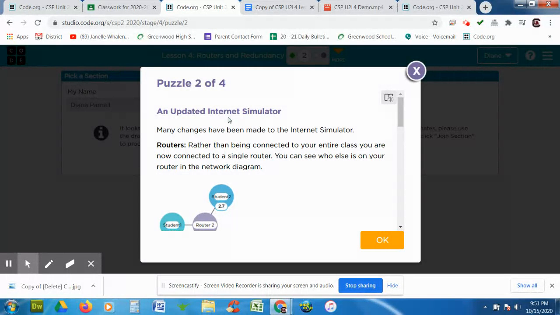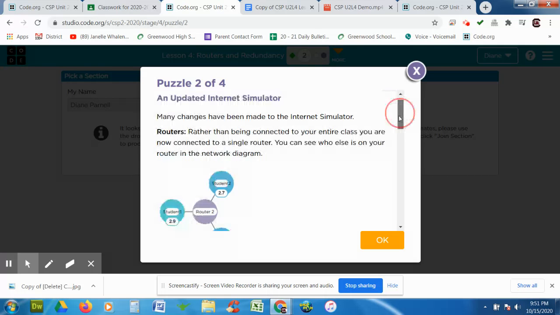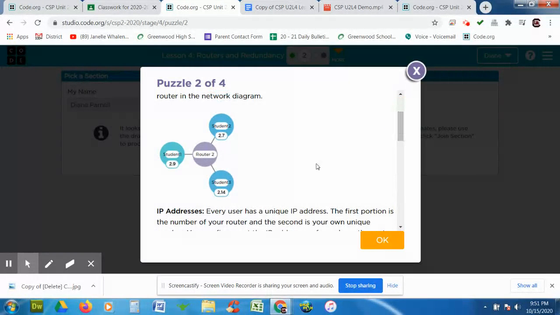It's an updated internet simulator. We've done that in class. And if you scroll down through here, it's going to give you some information about it. It's going to tell you about your routers, and who can see you on the network. And remember, we went through this with our IP addresses.